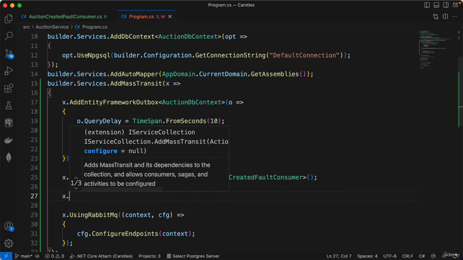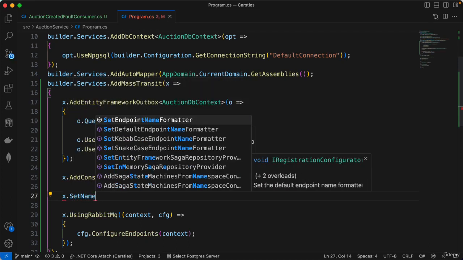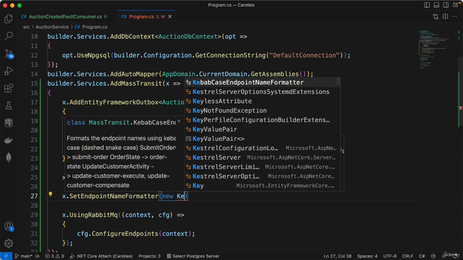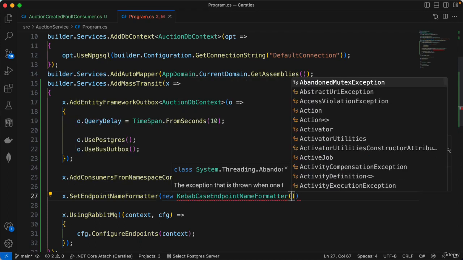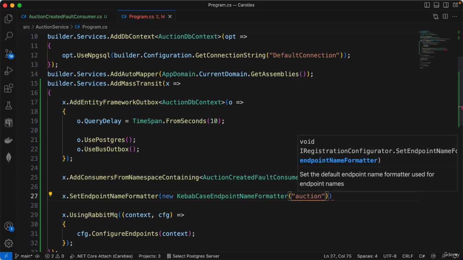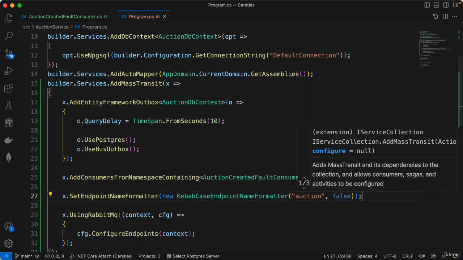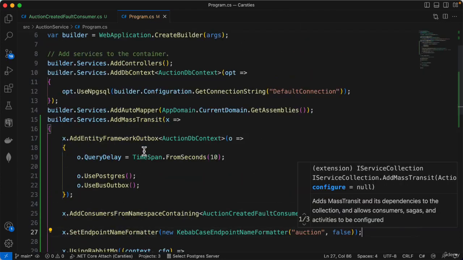And we'll also set the endpoint name formatter at the same time. So we'll say x.SetEndpointNameFormatter, and we'll use the same as we did for the search service, and we'll use the KebabCaseEndpointNameFormatter. I'll just specify auction as the prefix and set the includeNamespace to false as I did before. And this should be good enough to test the functionality.